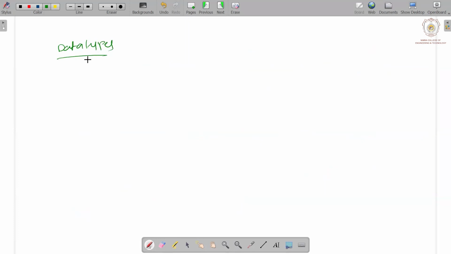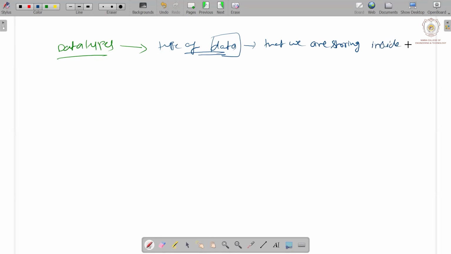The next concept that we have is data types. The name itself is saying that it is the type of data. So why we need data types is to represent the type of data that we are storing inside a variable. What is a variable? We'll discuss that, but first we have to discuss the data types.